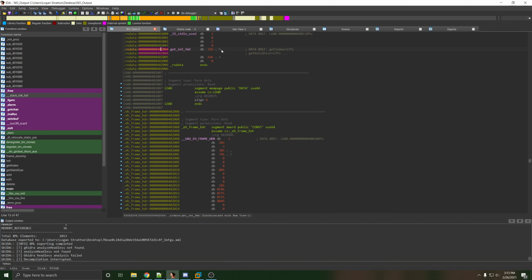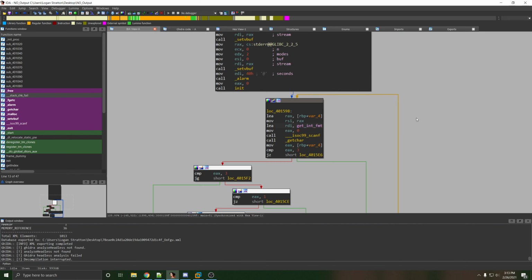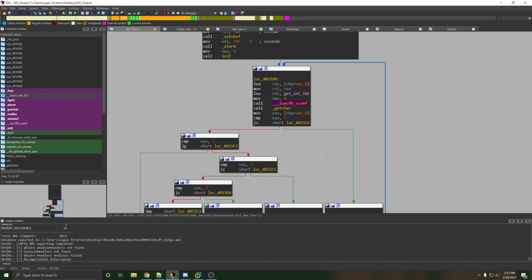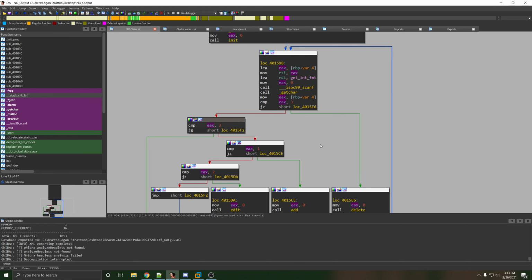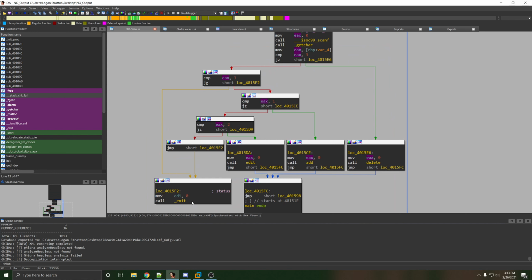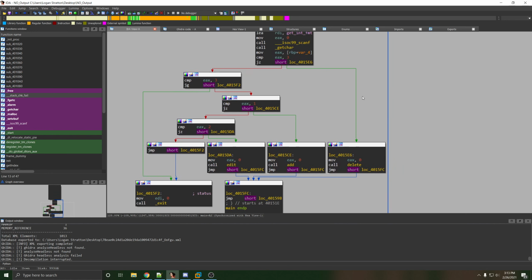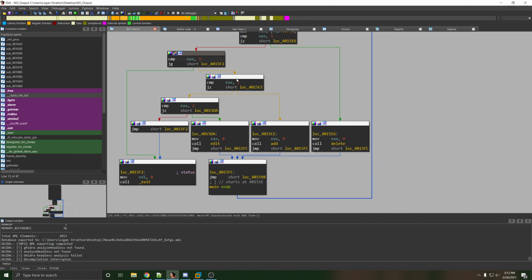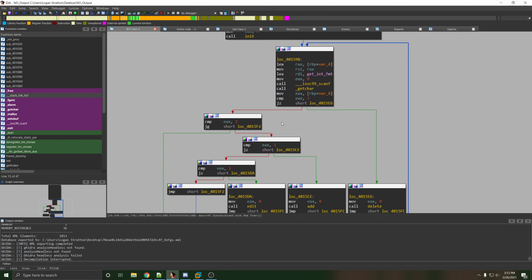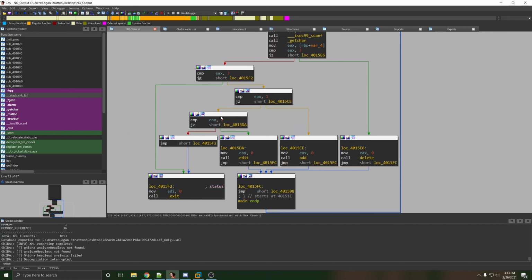The get int format is just %d. It reads a number between 1 and 3. If it's anything else, it'll call exit. Yep, so if it's anything else, it'll call exit.